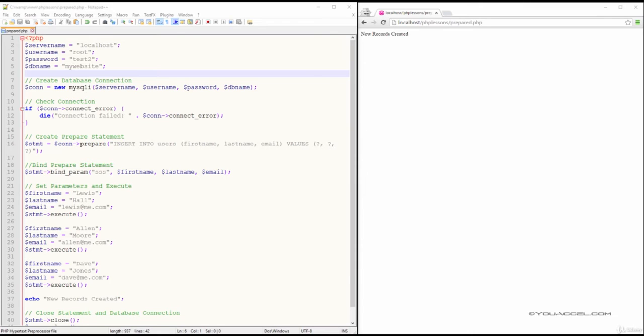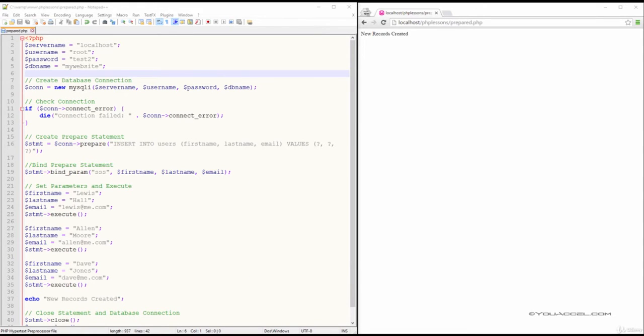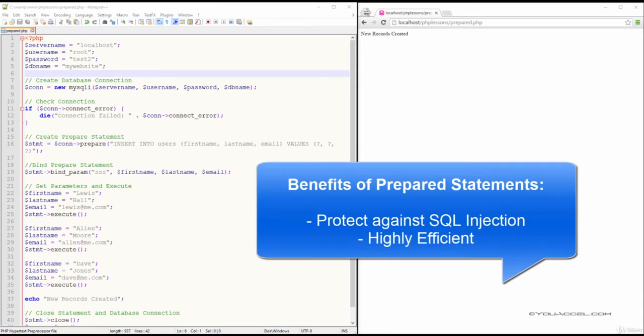We can use prepared statements to repeatedly execute the same or similar SQL statements. The two main benefits to using prepared statements include their ability to prevent against a common security threat known as SQL injection, and also they input data much more efficiently into the database.